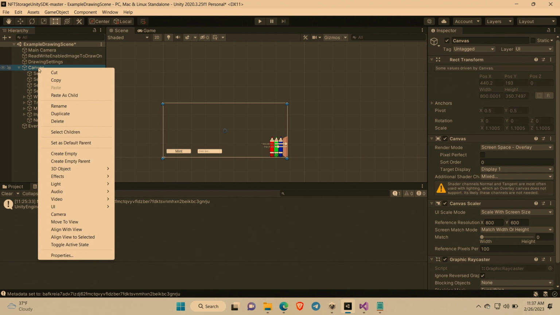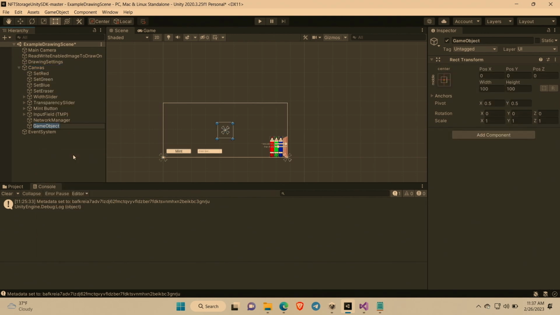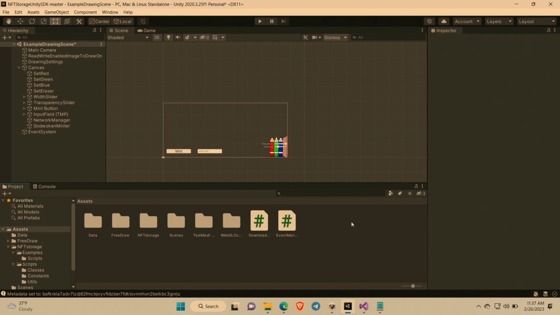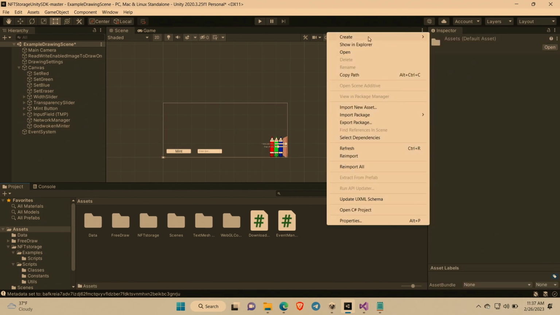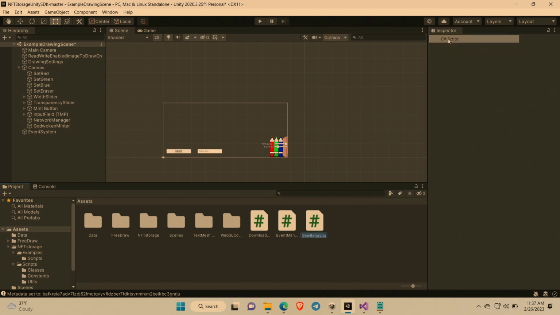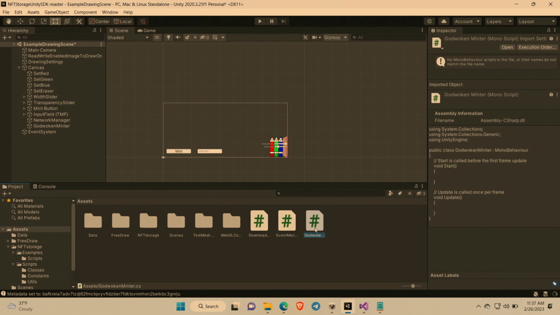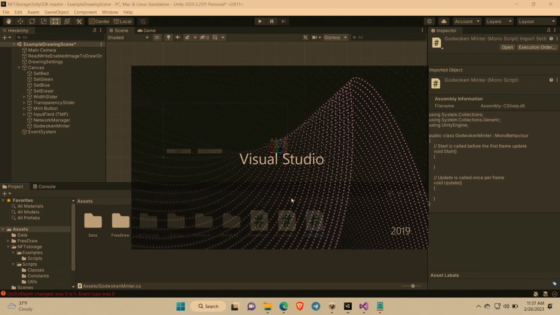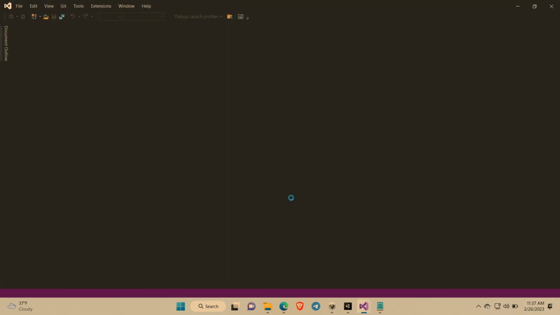All right, so here, let's create our empty object, Godwoken minter. And in our projects, go to assets. We're going to create a new script with the same name, Godwoken minter. All right, let's open this script. This is a little bit more step-by-step so you understand what's going on here.